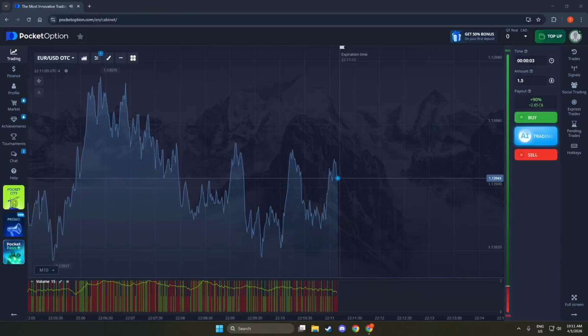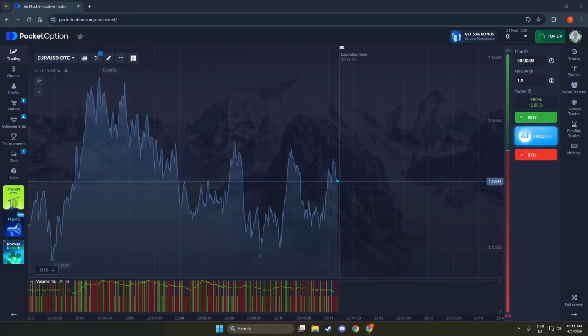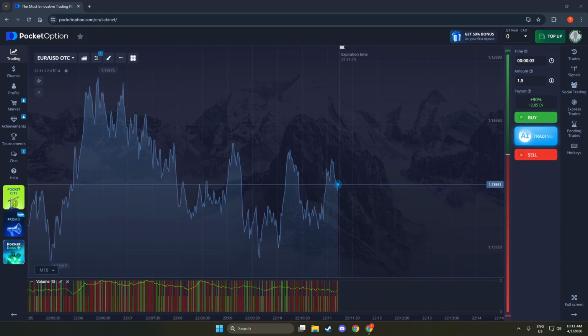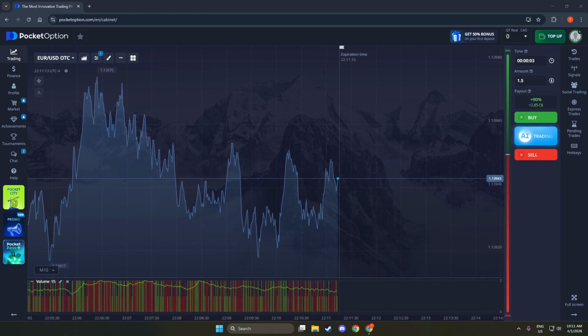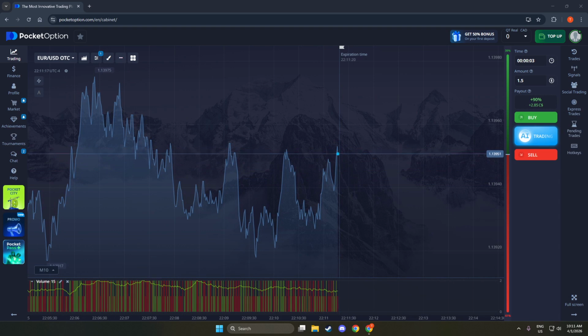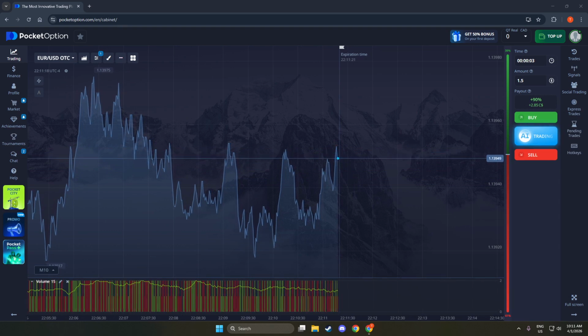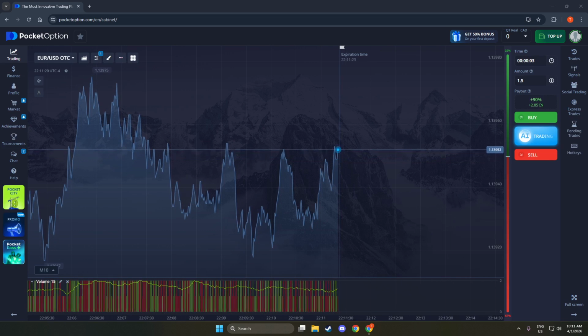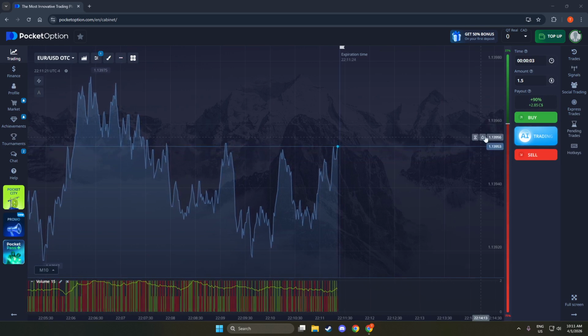In today's video, I'm going to teach you how to find Pocket Option settings. Whether you're on the web platform or the mobile app, the process is simple once you know where to look. We'll start from the moment you sign in and finish with the key profile options you can adjust for a smoother trading experience.